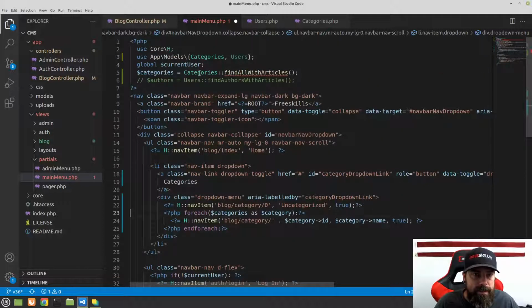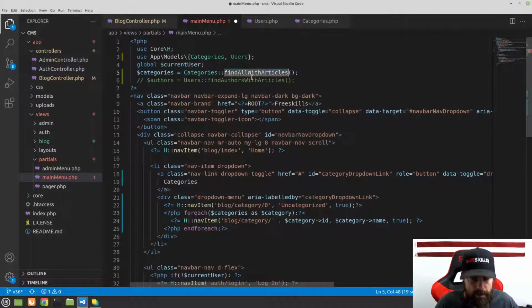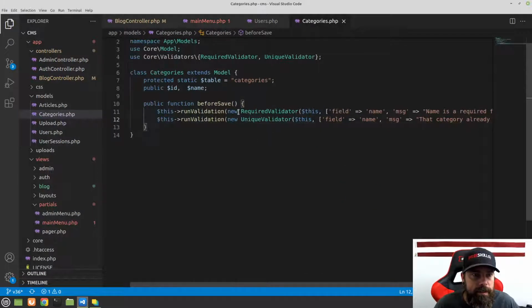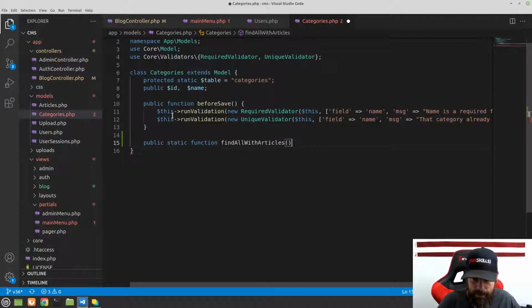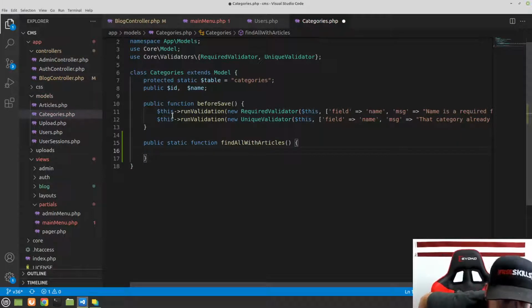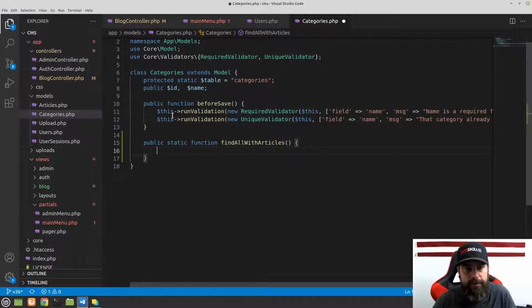Now we need to get these categories, so we haven't created this function yet, so I'm going to copy that function name just because I'll make a stupid spelling error, and we're going to go to the categories model. In the categories model, before the closing curly brace, we're going to say public static function, and then I'll paste that there. There we go. And what we want to do here is find all of the categories.